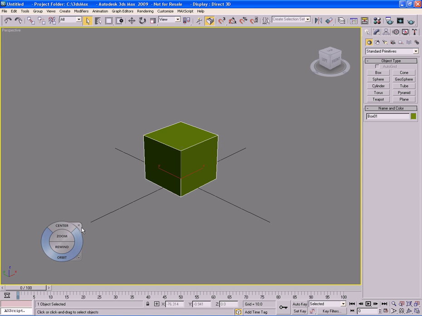So click on that tab, and now you notice that the wheel becomes active. Wherever you move your mouse, the wheel is going to follow. So you don't have to click on anything. Just move the mouse and the wheel follows. Okay? Let's look at the different buttons and what they do in this wheel. We have a center, zoom, rewind, and orbit button. So let's see what the center button does.